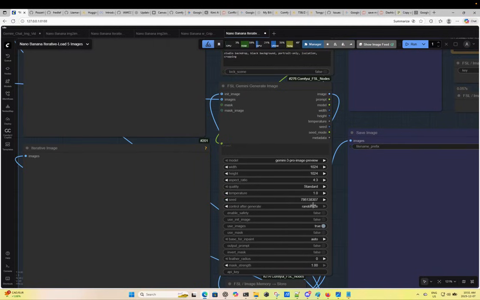The rest of the stuff is mostly self-explanatory. But the important part here is the use initial image or use images connectors. You can also use a mask. You can see you can input a mask and you can use a mask as well. But what we want to do for the first run is make sure that initial images, which is the image that we're going to be creating over here, is set to false, and use images is set to true, and that's going to force it to use the image that I uploaded.